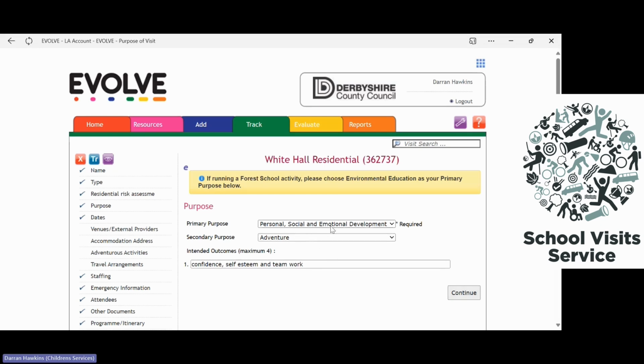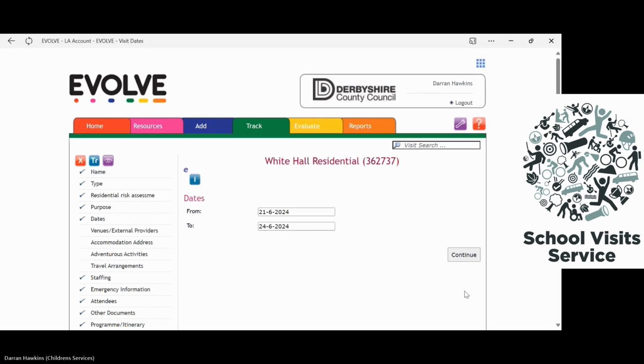Next is purpose. So I've already typed in what the purpose is. That's on the drop-down list. I put personal social development, and then I put adventure for a secondary one. And I've also put what the intended outcomes are for the trip. Got the dates all in place.